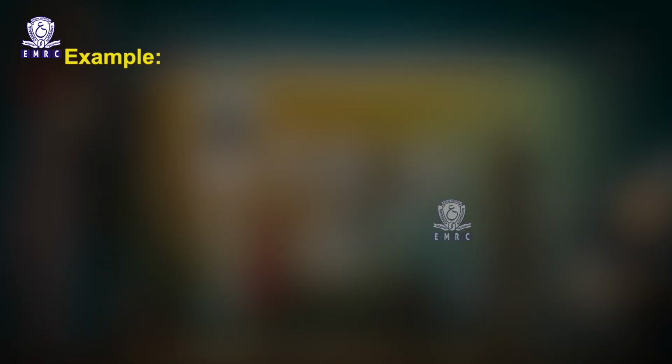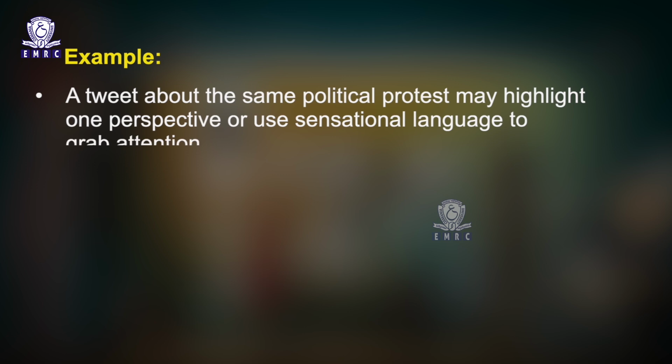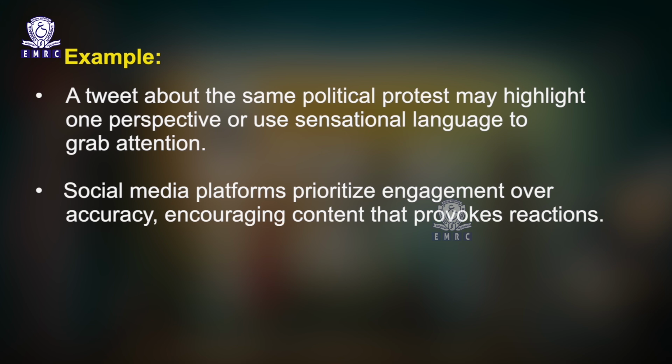potential misinformation. One example of this is a tweet about the same political protest that may highlight one perspective or use sensational language to grab attention. Social media platforms prioritize engagement over accuracy, encouraging content that provokes reactions. Unlike print and electronic media, there is less accountability and editorial oversight, making objectivity harder to achieve.